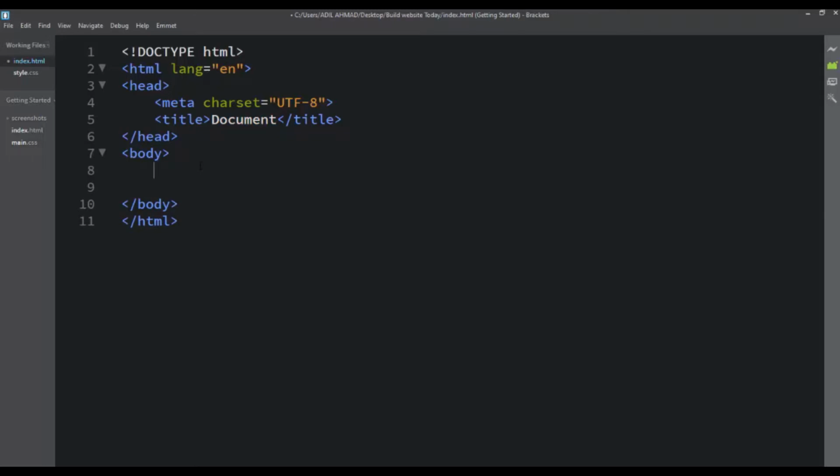Say for example, you need container class. So you don't need to write container. Simply put dot container, hit tab, it will be expanded. If you want to write the ID of container, simply put hash container and hit the tab, it will be expanded beautifully. Okay, so enable this plugin called Emmet.